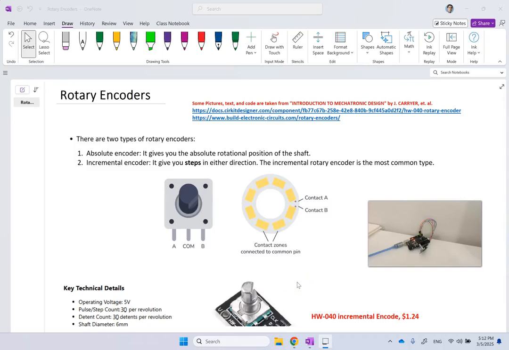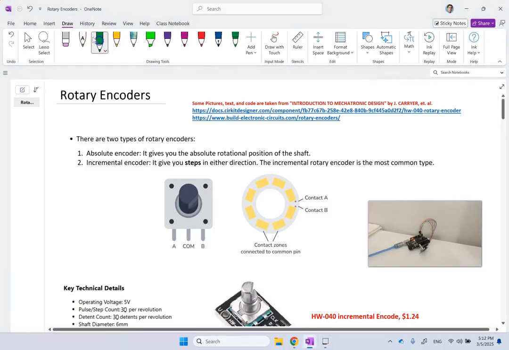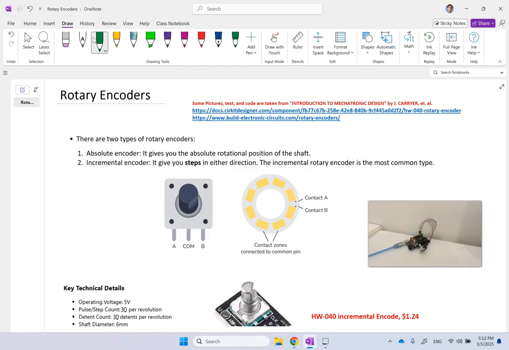Hello everyone. In this video, we are going to talk about rotary encoders, the components that are very necessary in conjunction with motors or anything that is spinning, if you want to measure their angular location, angular displacement or anything. You have to use a rotary encoder.